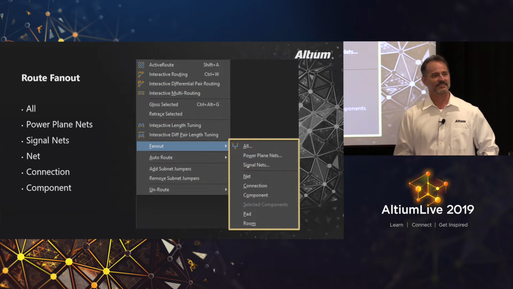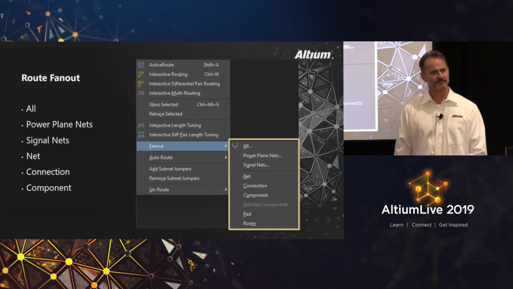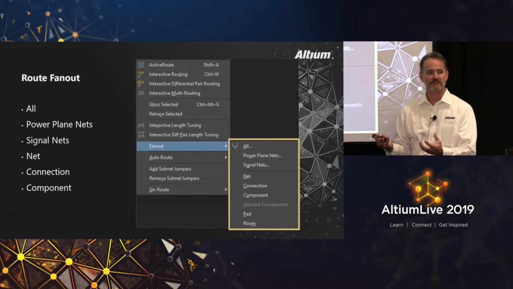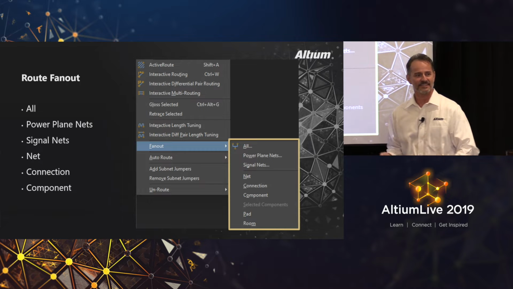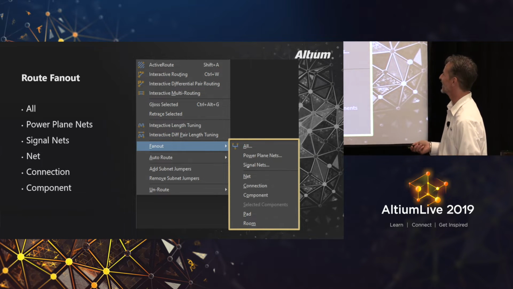Yes? Yeah, sometimes when I'm doing a fan out, nothing happens. There's no indication as to why. Right. Now I'll show a real quick example, because a lot of times if there's stuff underneath there, it just doesn't, and it'll just stop and you'll say, what happened?